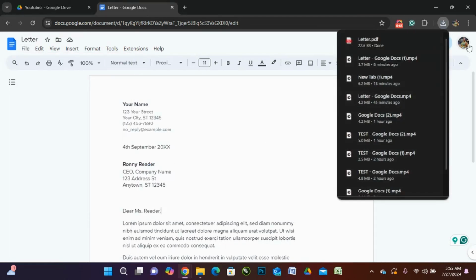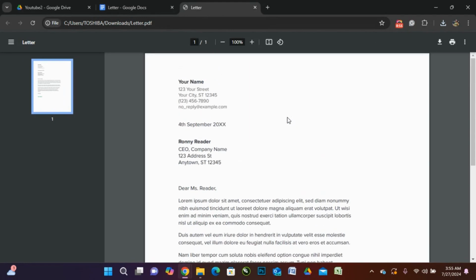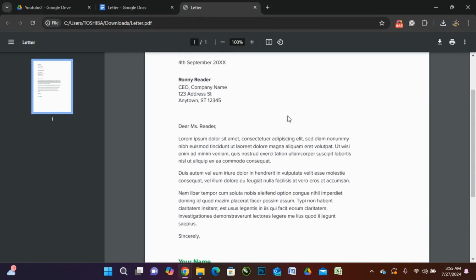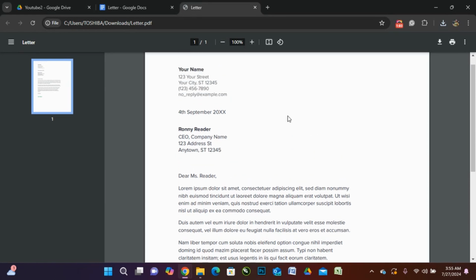Now, Google will automatically download your file. As you can see, it is now in PDF. You click on it to open it. Now you can see that your Google Docs document has been converted into a PDF. So that is how you successfully convert Google Docs to PDF.